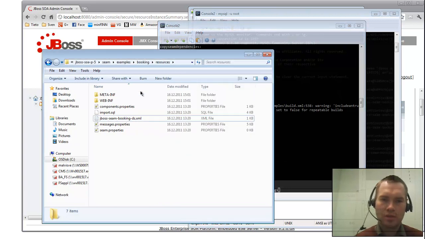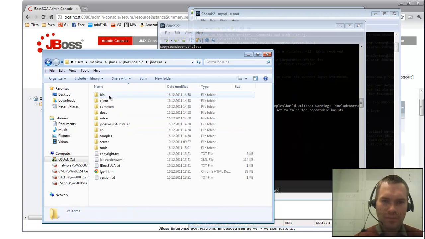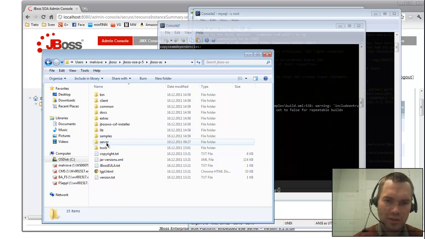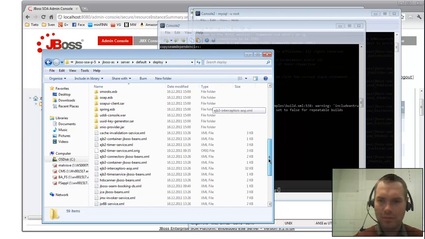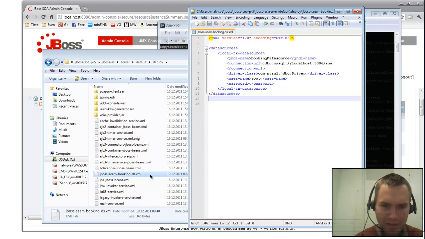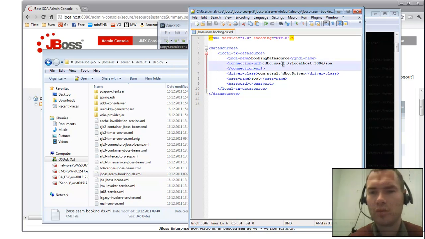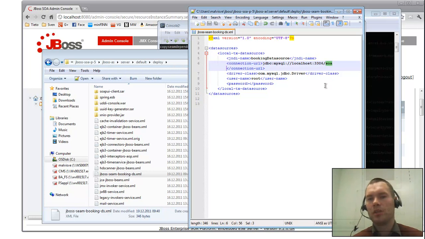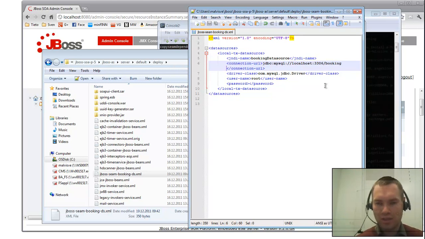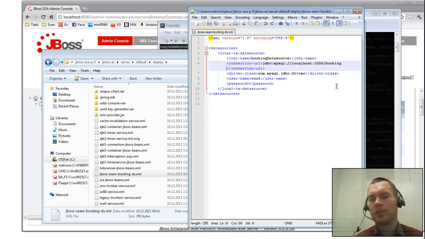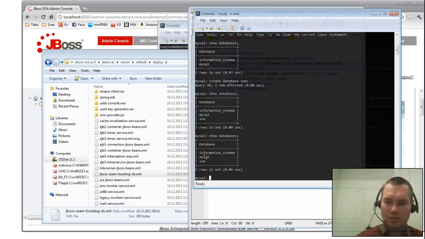Then we take a look at our data source XML file. Go to the default configuration, deploy, and find the booking DS right here. Now we have switched to MySQL, but there is an error right here. We have to name the database actually. So it's booking. We're saving it, and actually we had to do it as well in the original file. When we deploy it again, we would have an error, of course, because we still have no booking database. So what we're going to do is create a database called booking.